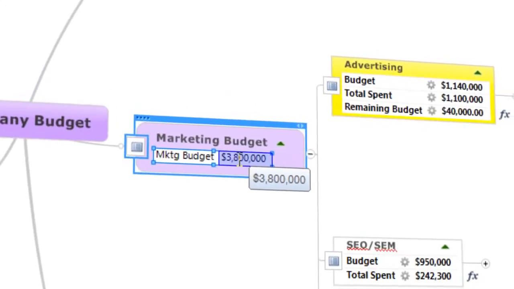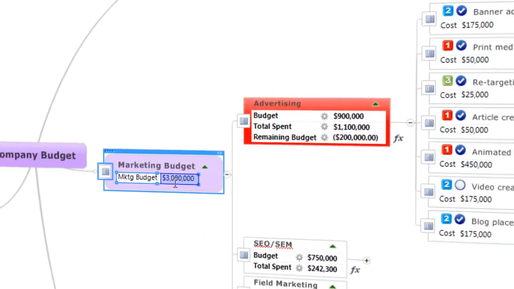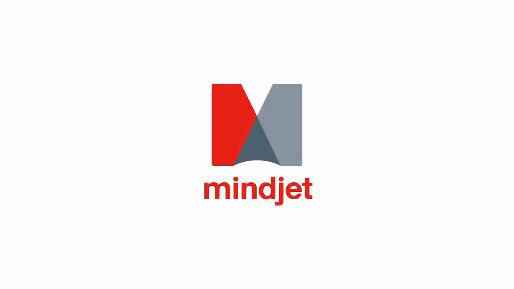The new functionality in MindManager for Windows helps keep everyone more engaged with budgeting and forecasting decisions, because more active decision-making is better decision-making.